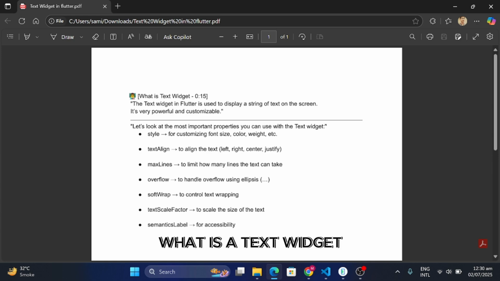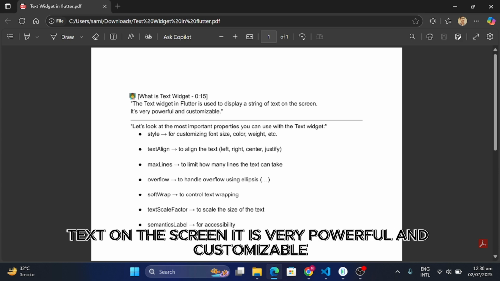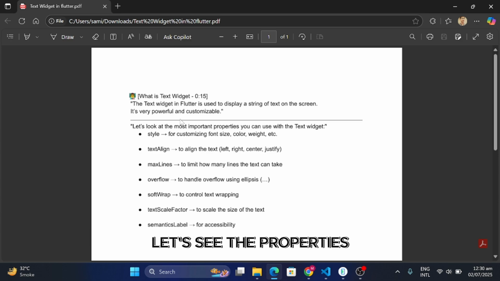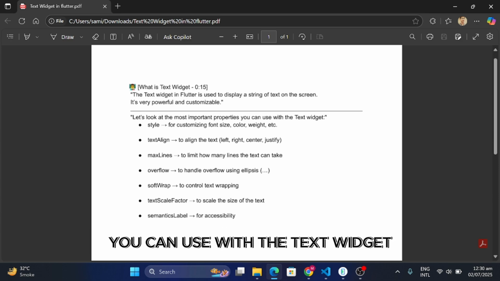What is a Text widget? The Text widget in Flutter is used to display a string of text on the screen. It is very powerful and customizable. Let's look at the most important properties you can use with the Text widget.